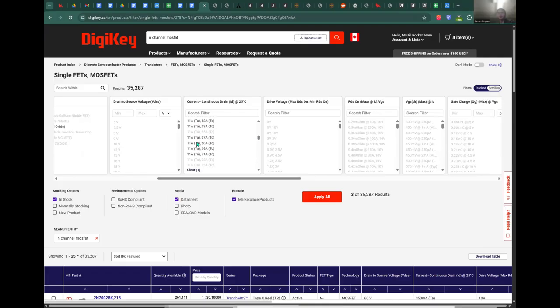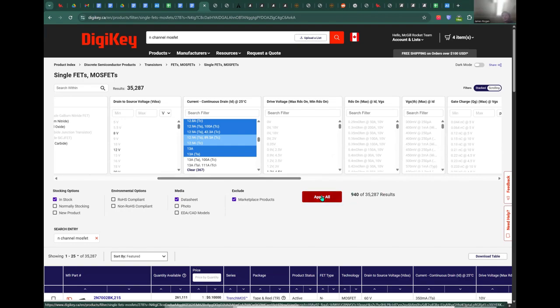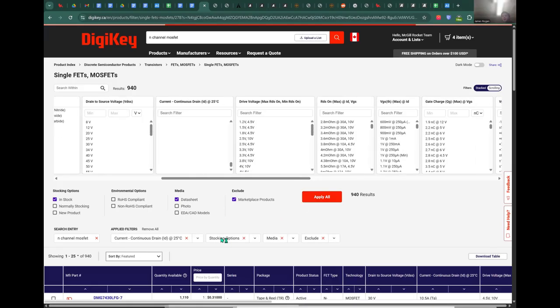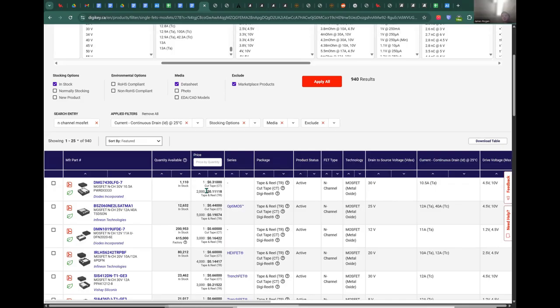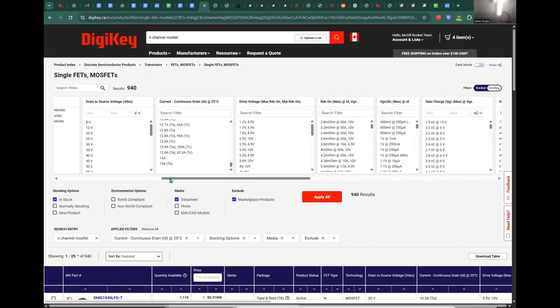And so I can just filter that, find like the upper range, and just shift select there, and then it will filter all of those, and you can see it here, it filters down the quantities there. And so now I have a more concise list to choose from. And yeah, so that's kind of a little bit about how to use DigiKey.